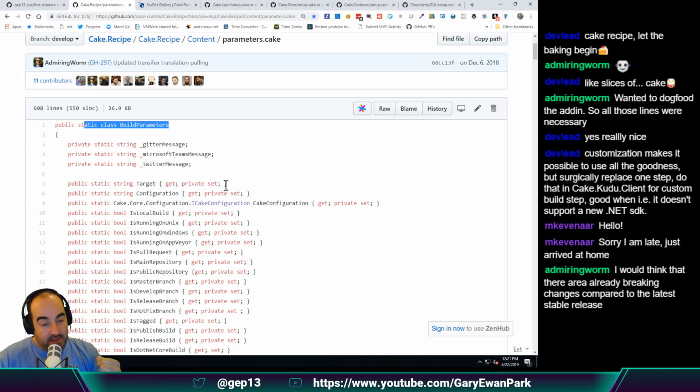I would think that there are already breaking changes. Oh no, absolutely. So Kim is pointing out in the chat room that we've already broken people in terms of the changes that have been made to Cake.Recipe. That is absolutely true. That is totally my bad. There's no getting away from that. Between the 0.2.2 release of Cake.Recipe and where we are today, there have been breaking changes.